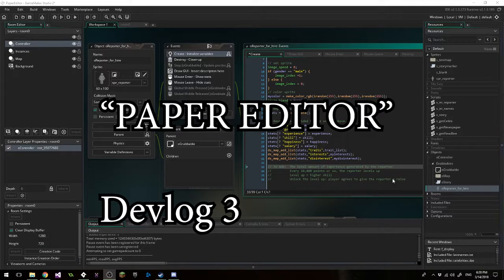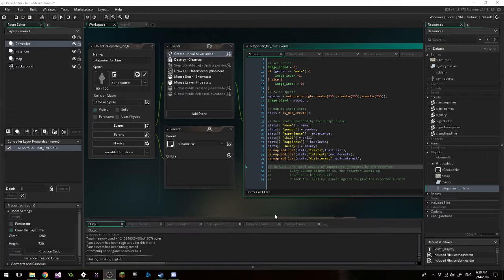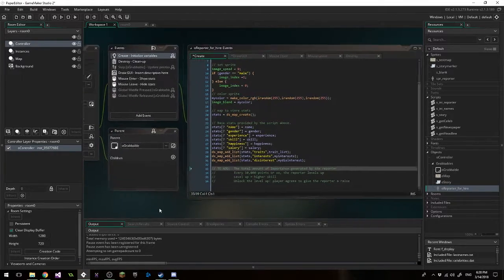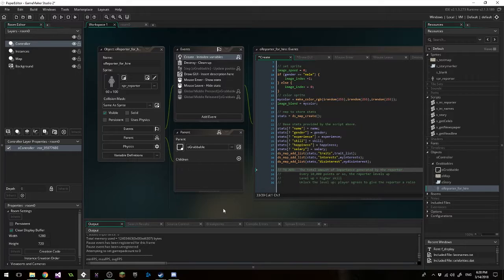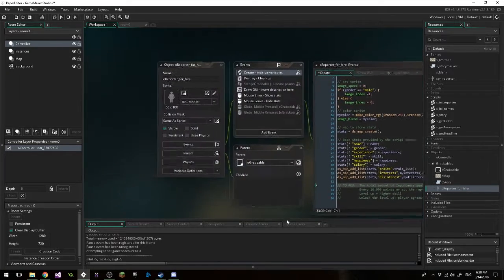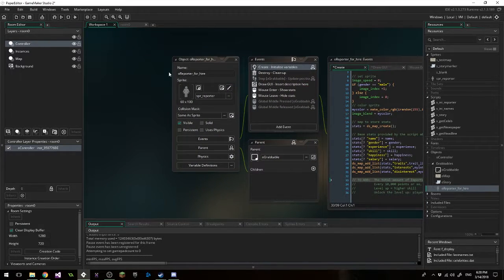It's time for a progress report on Paper Editor. This will be devlog number 3, and we're going to start by looking at some code here. The main change today is I have created an object for reporters. Before they were just listed as text. Now they're actually a thing.